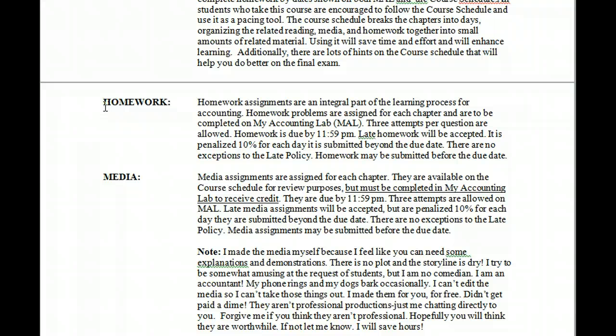There are due dates for homework. They're shown on the course schedule and on My Accounting Lab. I do accept late homework, but it's penalized 10% per day for each day it's submitted. It's not because I'm a stickler about time, it's because staying up with the course is the difference between succeeding and failing. And I'm laying this course out in such a way to do everything I can to help you succeed. There are no exceptions to the late policy. So if you miss a due date, it's not the end of the world. It's 10% for the first day and so on. So get it turned in.